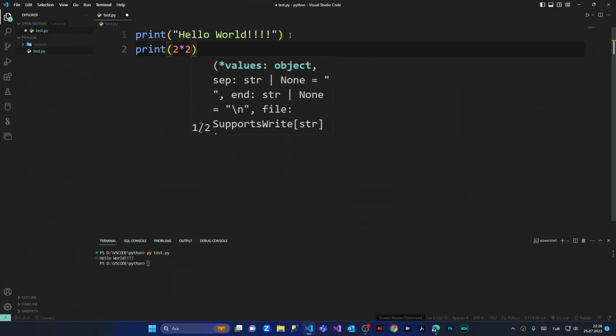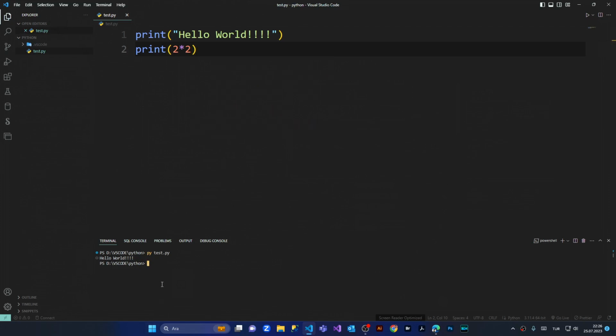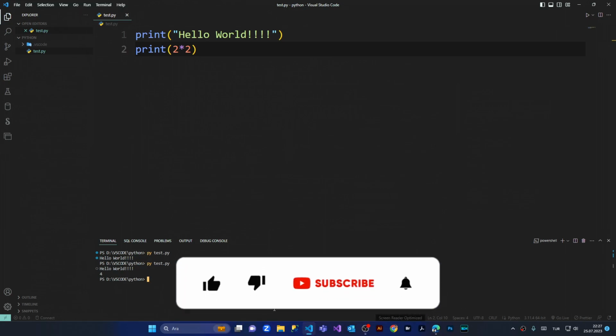Here I'm gonna do some math. I'm saving it. I'm coming to my terminal window again. py test.py and the result is 4. 2 multiplied by 2 is equal to 4. Okay. This video was like this.